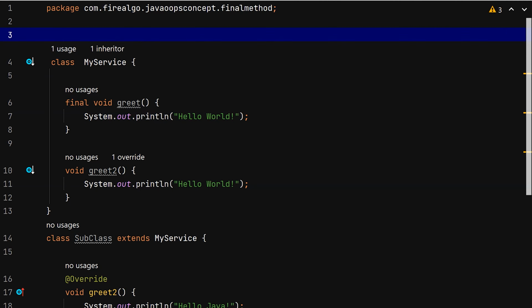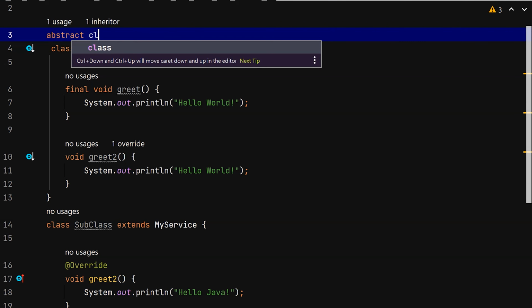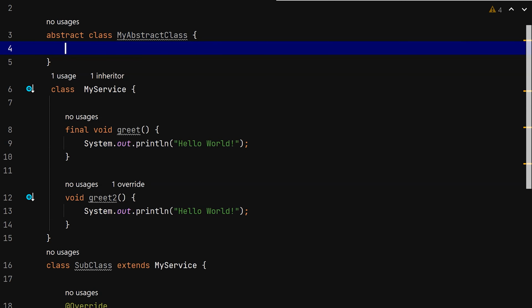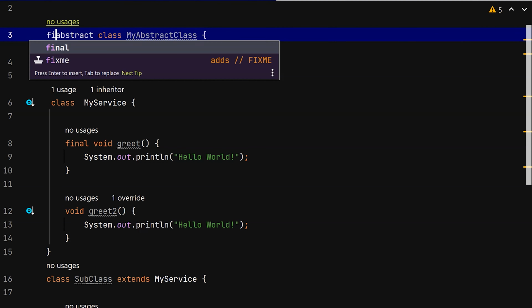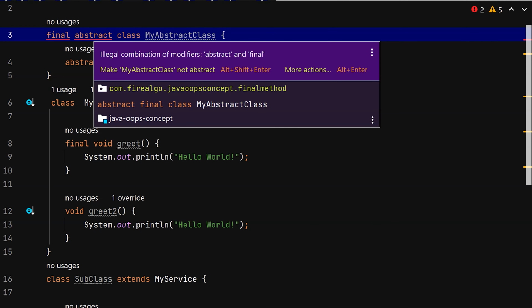Okay, let's have another example of a final class. This time let's have an abstract class, and let's call it MyAbstractClass. And let's have an abstract method called greet, which returns void. Now what if I mark this class as final? We get a compilation error at line number 3, and it says illegal combination of modifiers abstract and final. So a class cannot be both abstract and final.